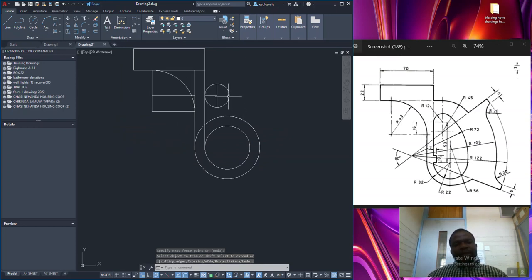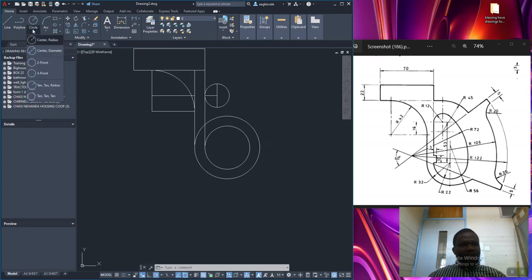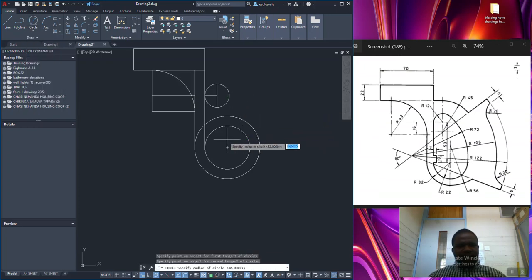After trimming, we need to make the tangent, which is at the circle center radius 22 and the circle center radius 20, this smaller circle and this one. So we need to make a tan radius. Here the tangent radius is 72, so we take tan radius. It's tangential to this and tangential to this, and it's 72.